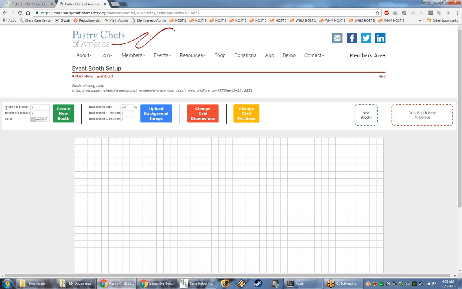Starting at the left over here, the first thing we have is the Create New Booth section. So this is how you're going to add any new booths. It's as simple as just saying the width, and this is all in blocks, so this would be 2 blocks wide and 2 blocks tall. And you can change the color from right here as well. We have this handy little color picker. And all you have to do there is say Create New Booth. And the new booth will show up right here in the green area for new booths.